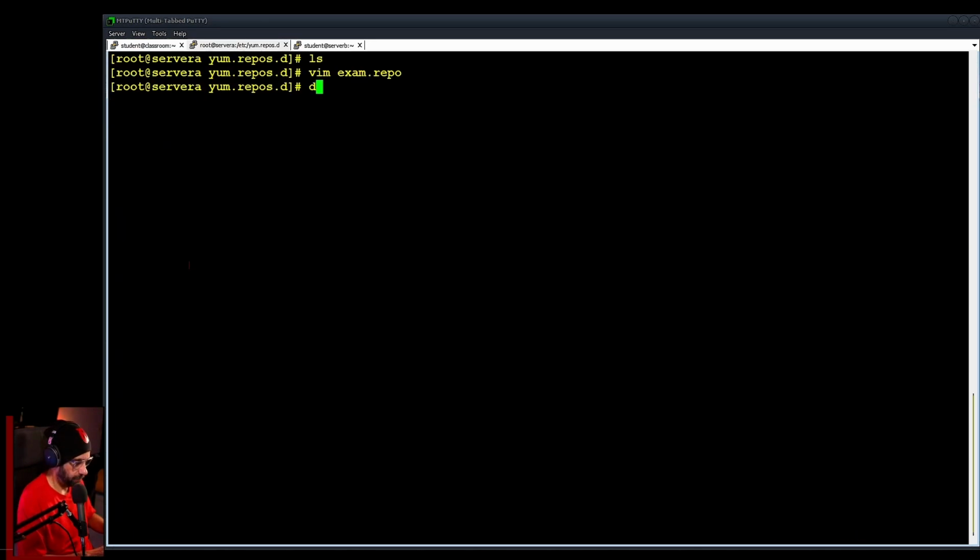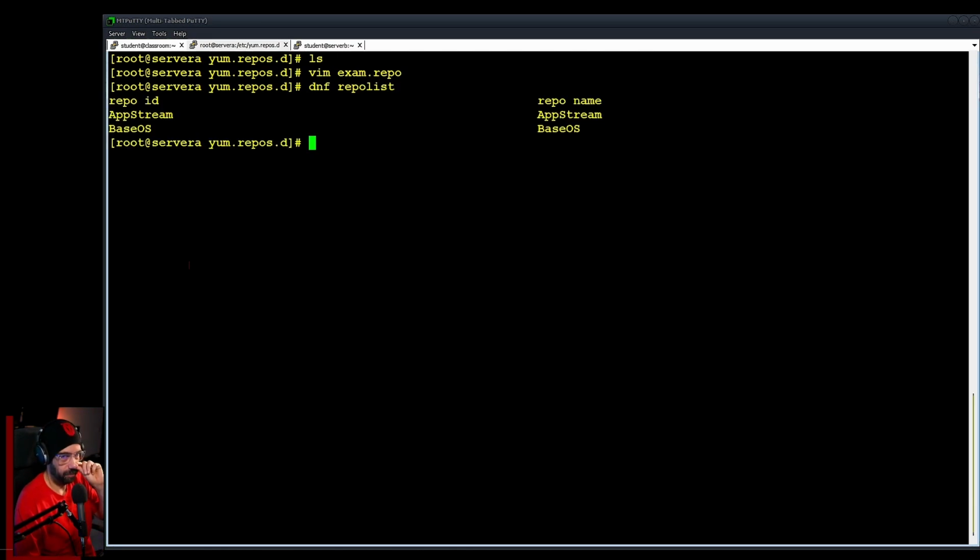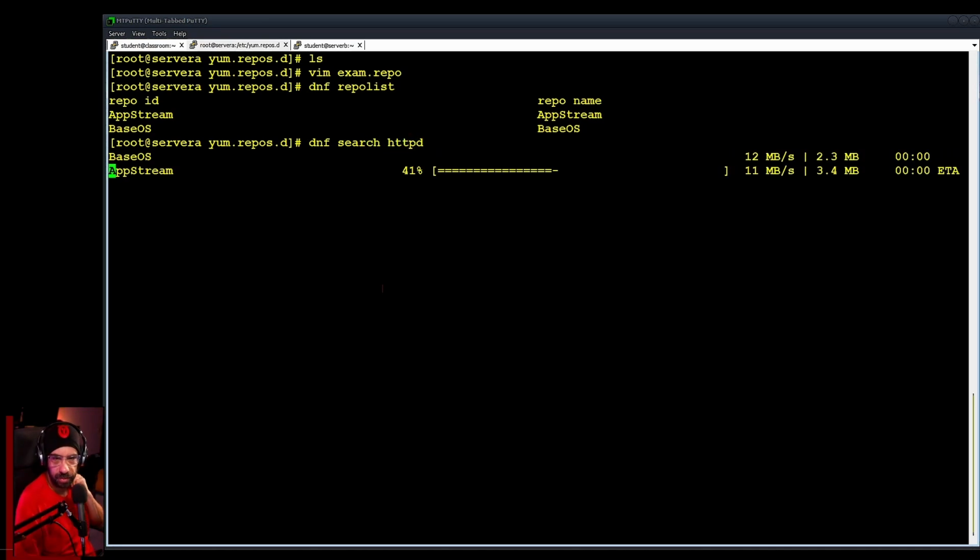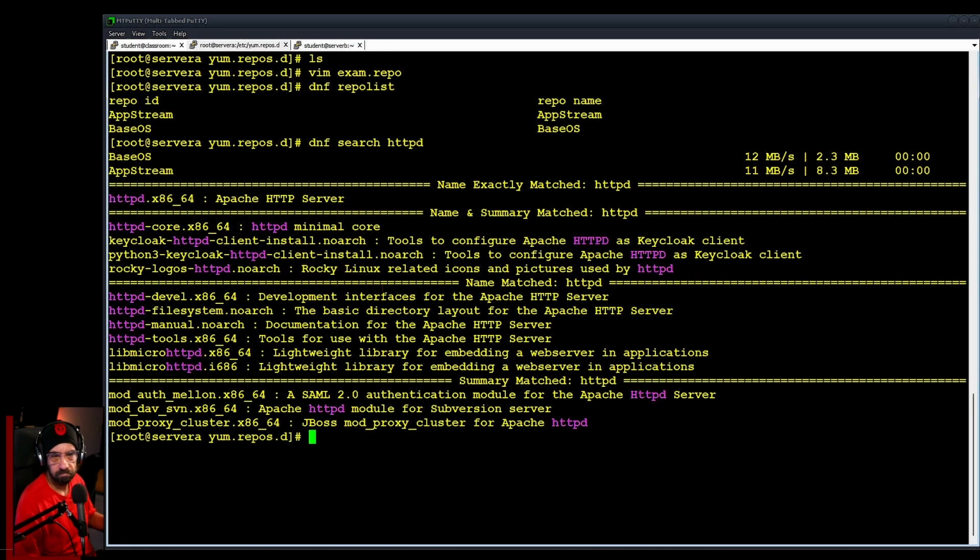Now you can do a DNF repo list. Use whatever order you prefer. Okay, I'm doing it like this, but whatever. Now you can just do, I don't know, DNF search httpd. It's skimming the repos. It's looking good, and there we have it.